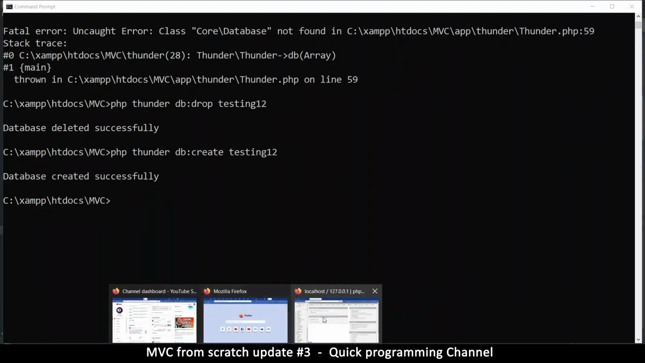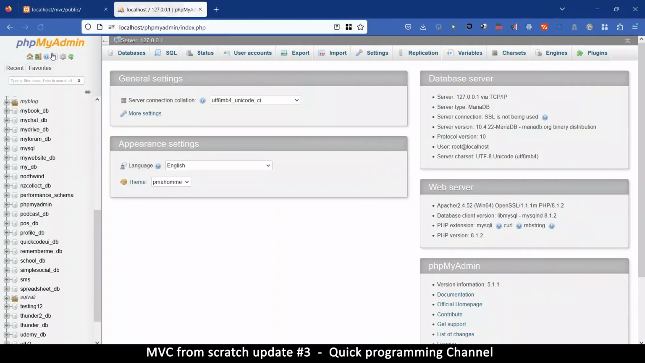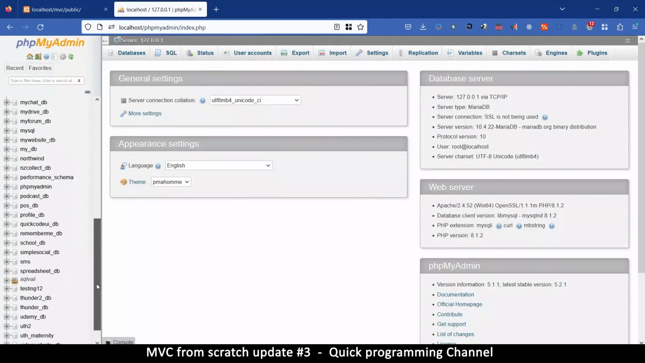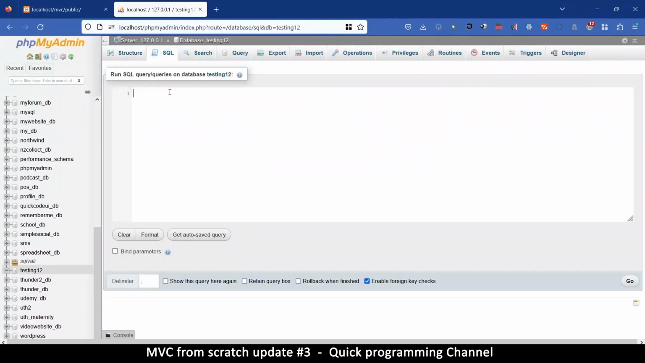What I want to do now is find that database. So there it is, and I want to make a table. So let's do create table users. So this is just for testing.